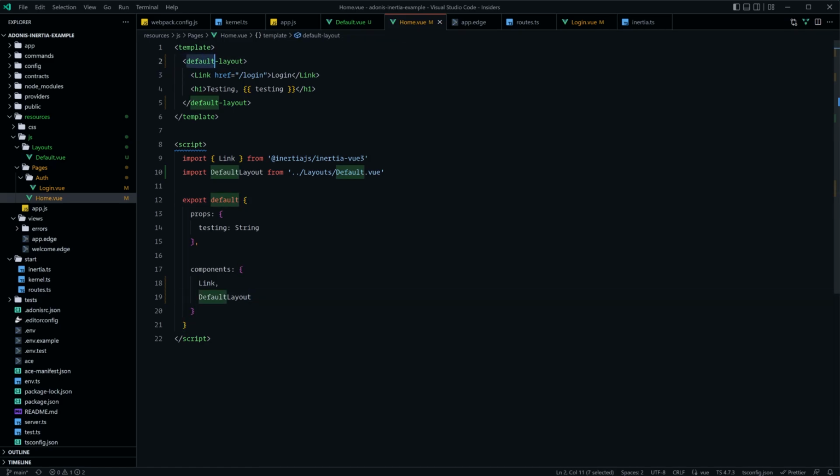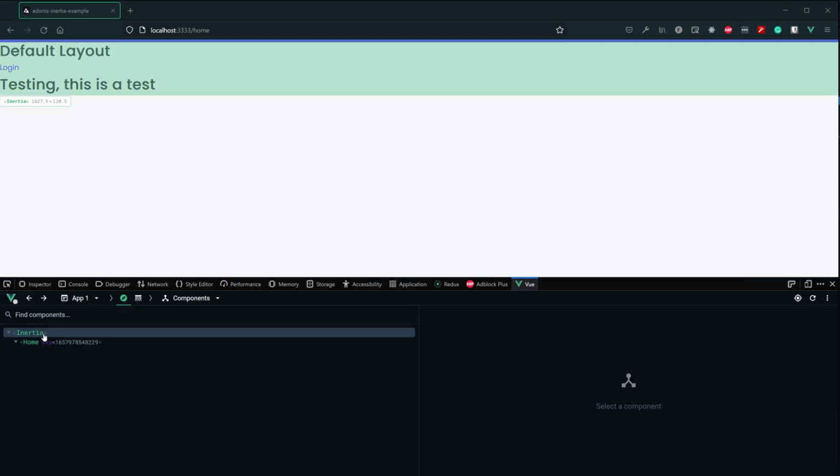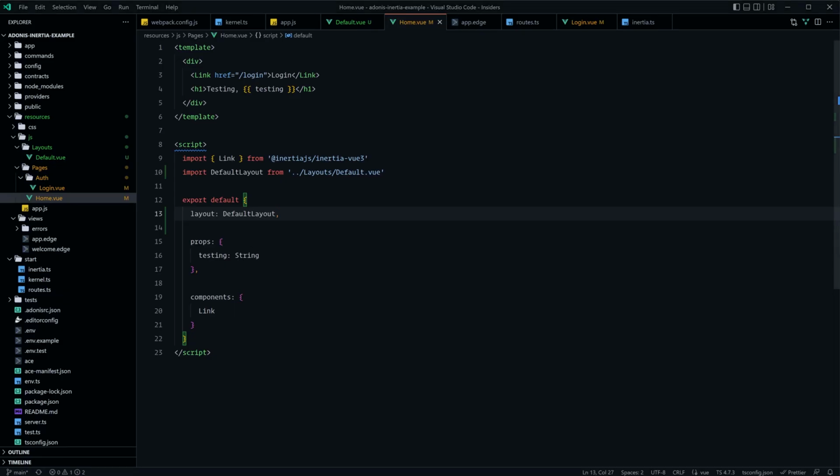Instead, we can use Inertia's layout system to easily apply the layout above our page level for us. So we can switch the component here back to just a simple div element. We can keep the import, but let's go ahead and get rid of the component registration. And instead now what we can do is on our export default, we can add a layout property that is defined the actual layout component. And Inertia will read this layout property and apply the component that's provided there at the Inertia level.